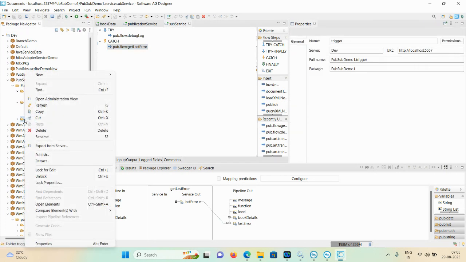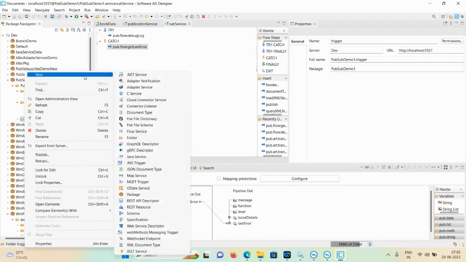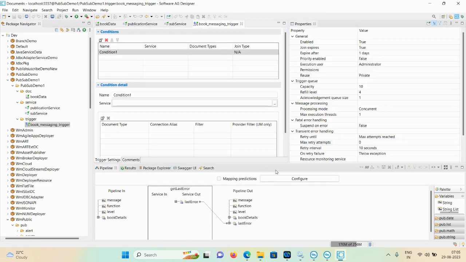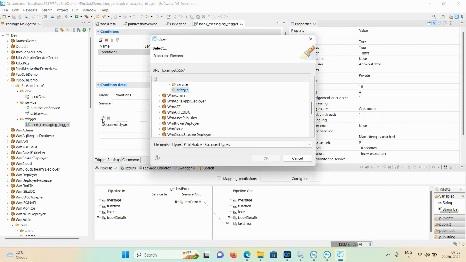Now I need to create a trigger. How can you create it? New, then webMethods Messaging Trigger. Here you can give the name as book messaging trigger and then finish. So here you can see, guys, the condition one and document type. Here we need to define our document type, so click on this option and select your document type.